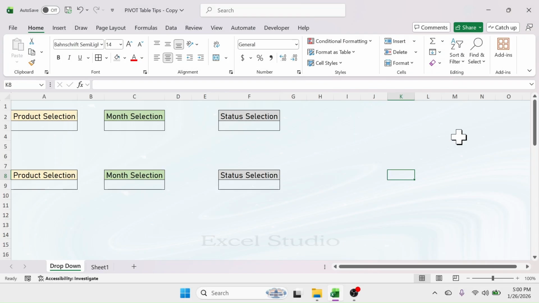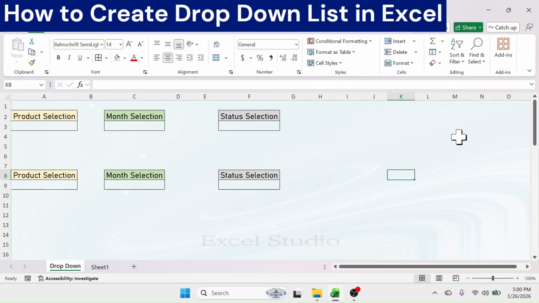Hello everyone, today's topic is how to create a drop-down list in Microsoft Excel.